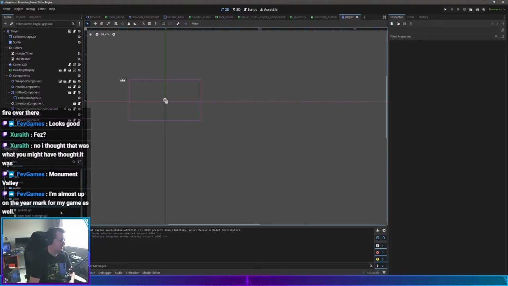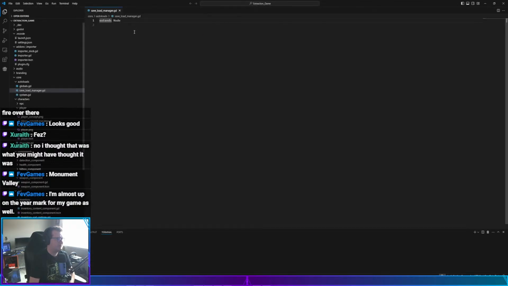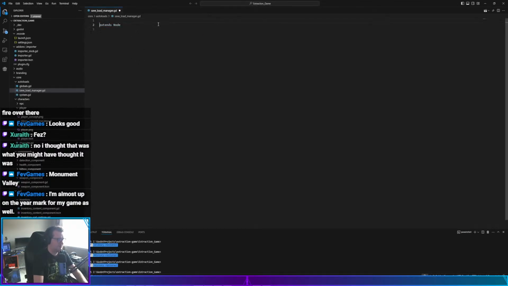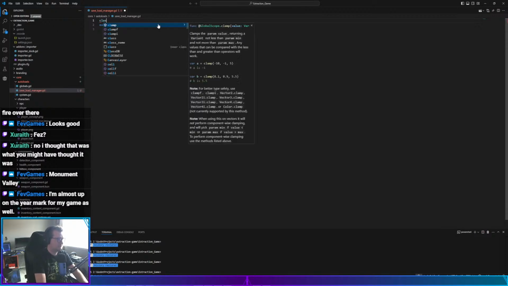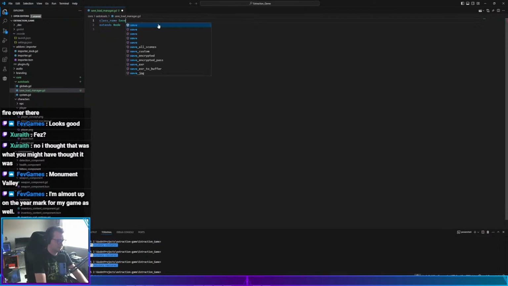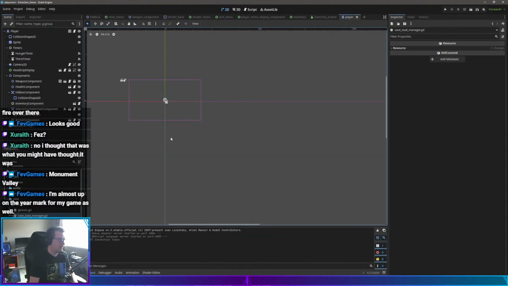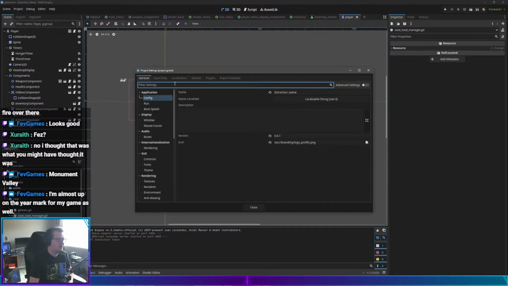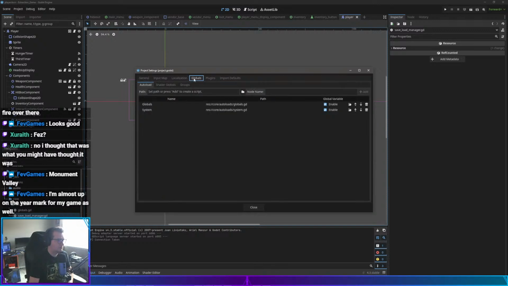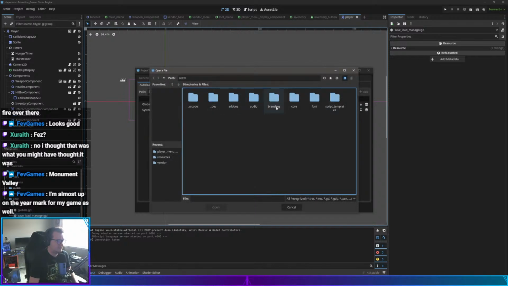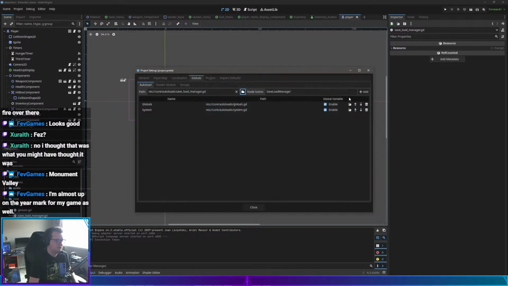Create that. This bad boy up. Extends node. Save load manager. And then, oh God, how do I forget how to do this. Project settings. Globals, okay. So core, auto loads, save load manager.